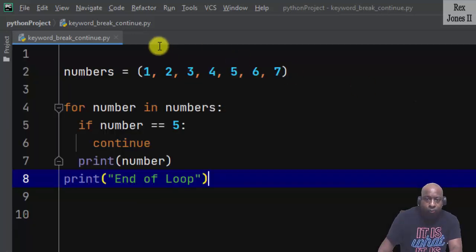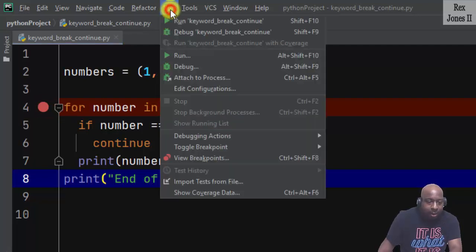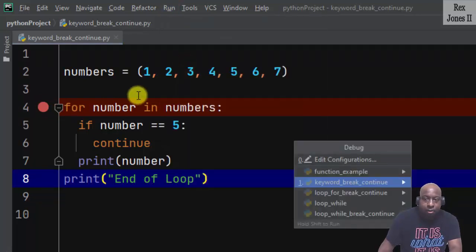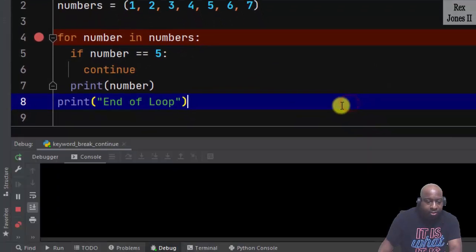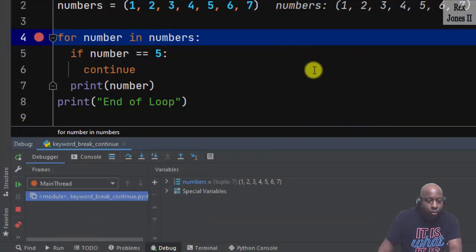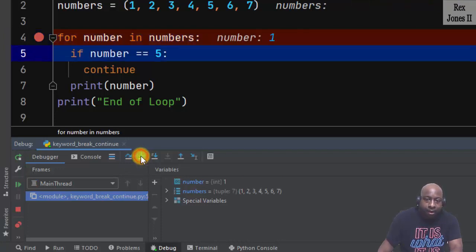Let's walk through the code and get into it in more detail. Let's add a breakpoint. This time, go to Run, Debug. Select Keyword Break Continue because that's the name of this program. Now, we see this shortcut for stepping is F7. Click F7. Now it's at number 1, and the line is at if number equals 5. 1 is not 5, so print number 1.